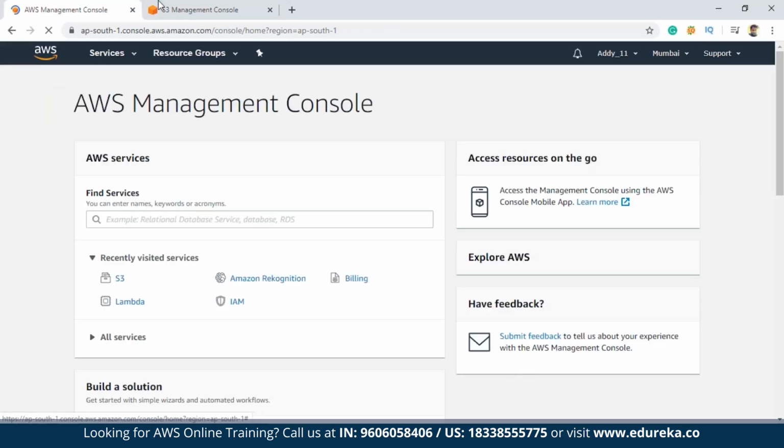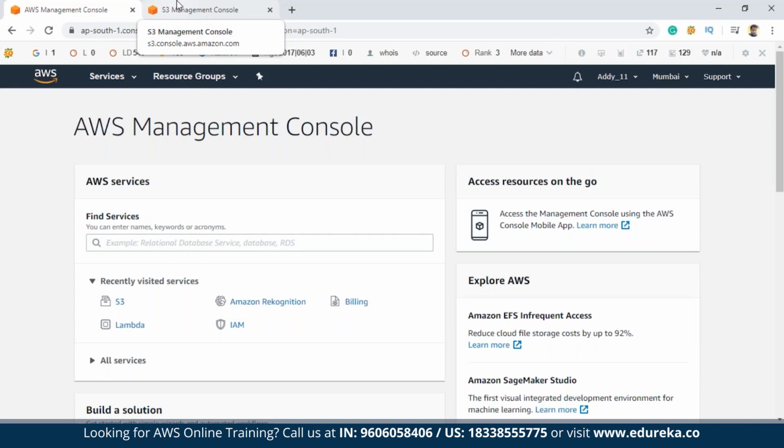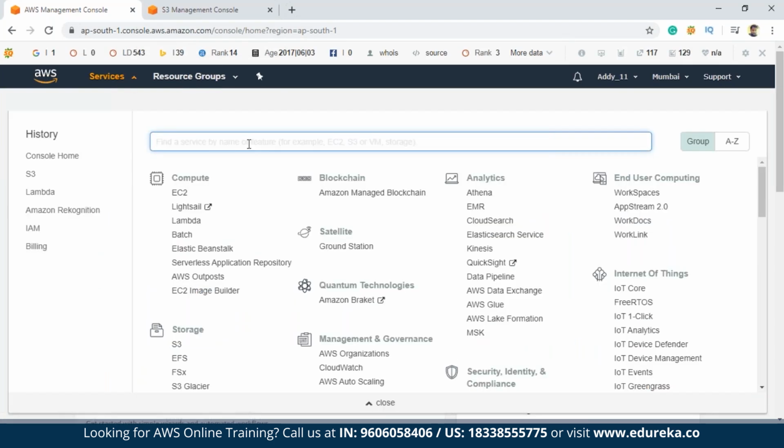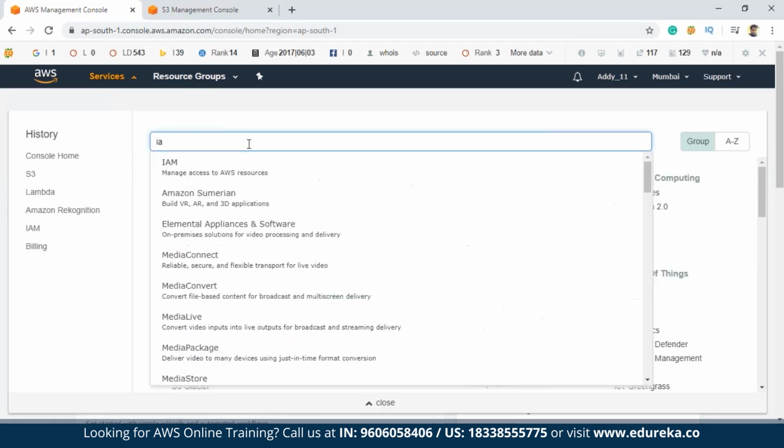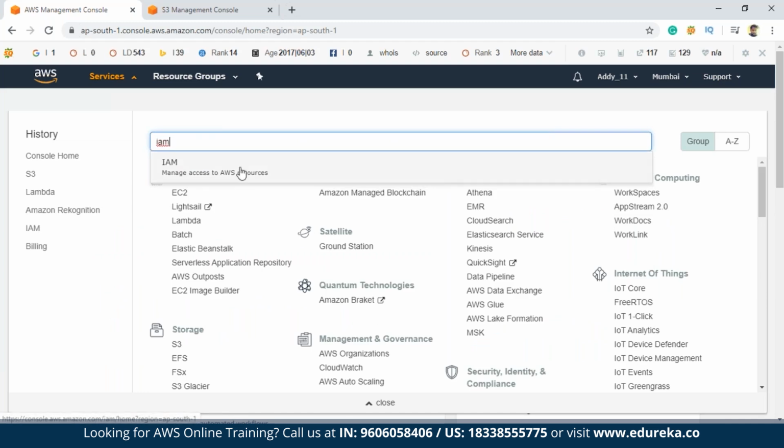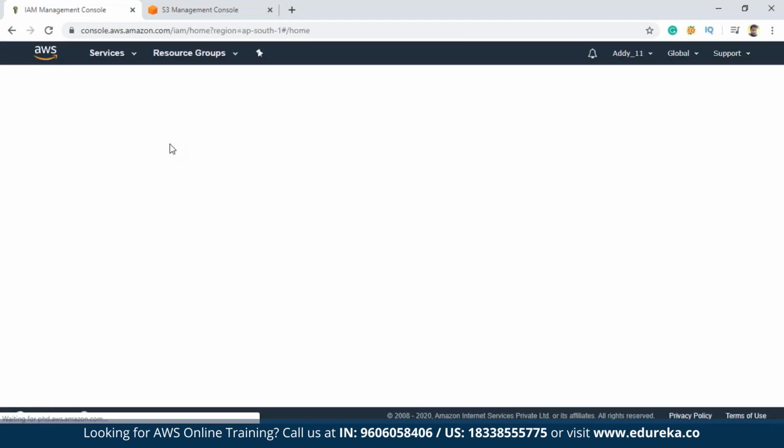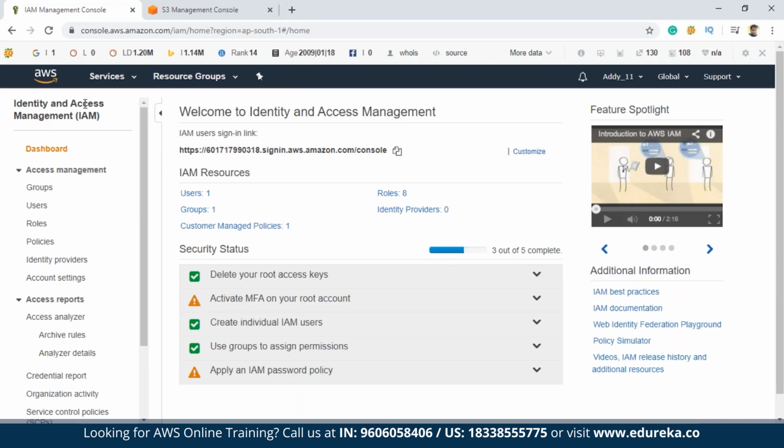Okay. So you need to have an Amazon account here to use this. First of all, we need to search for IAM here. IAM is basically for defining the roles. So click on IAM, that is from the services, Identity and Access Management. Here you have to click on roles.